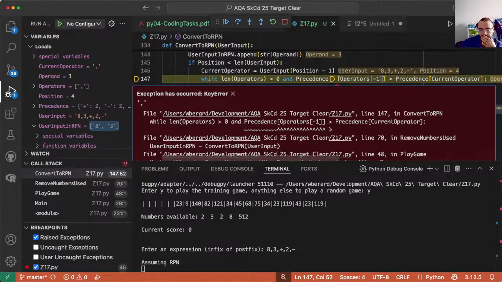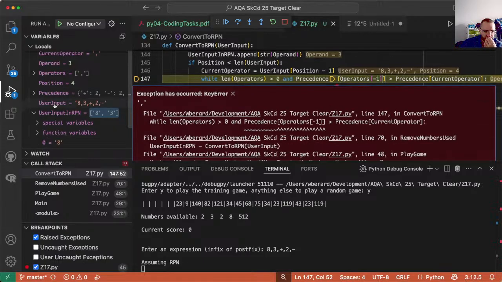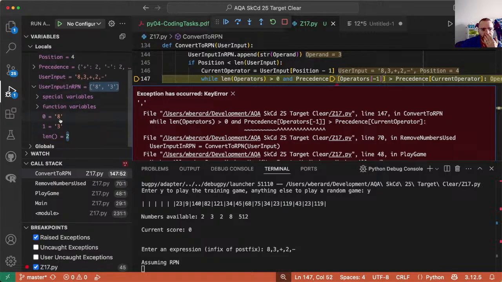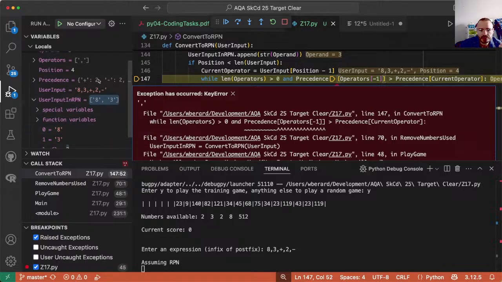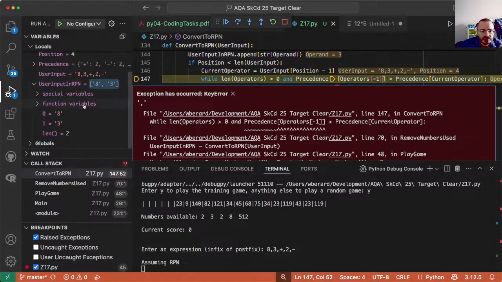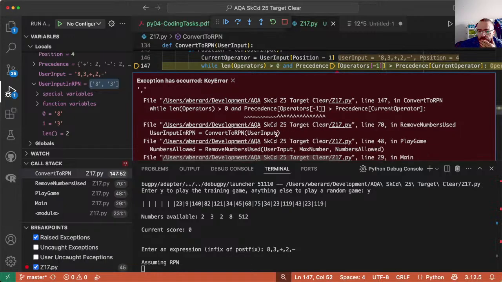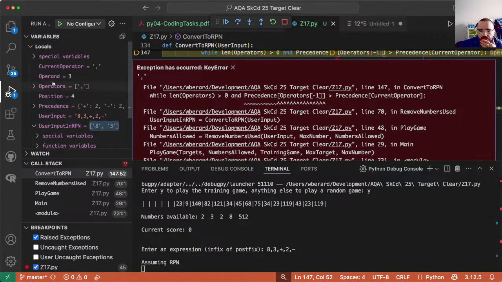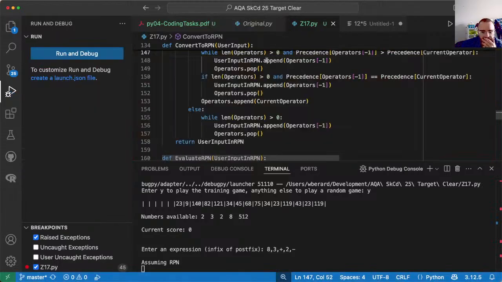Uh-oh. 8, 3, user input was that 3, and then it should put, what are we doing? You should have the plus in this stack somewhere. There should be an operators. That's not right. Shouldn't have that. Okay, so maybe it's not working as I thought it did. Again.